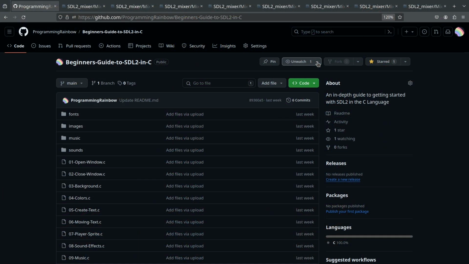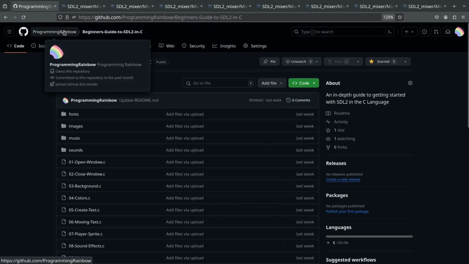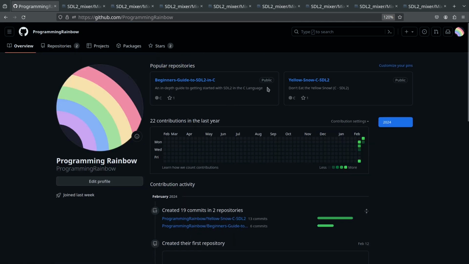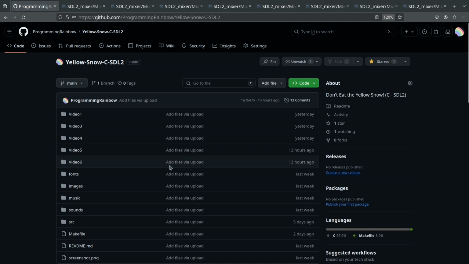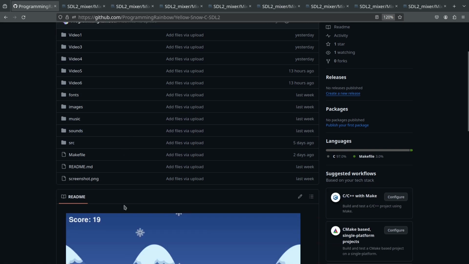So if you're just starting out, this is the 7th video. So you're going to want to go to the GitHub page. That is GitHub Programming Rainbow, and this is the wrong one. It is going to be yellow snow and C and SDL. And we are going to be continuing with the code that was done from video 6. So if you're just starting in this one, grab the code from video 6, delete the source directory, and just rename it or copy the source code in. We will be working in the source directory, but with the source code from video 6.